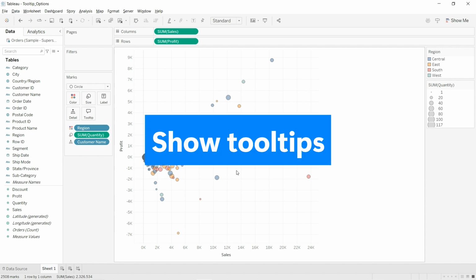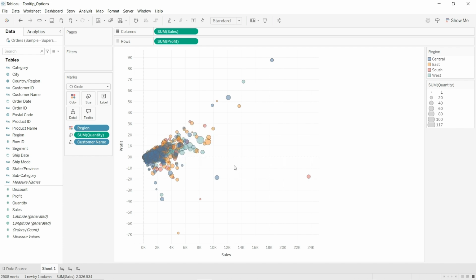Let us now go through the Show Tooltips option. In Tableau, by default, tooltips are shown. Let us hover over a mark in the view. We observe that the tooltip box appears. If required, we can hide the automatic tooltips.